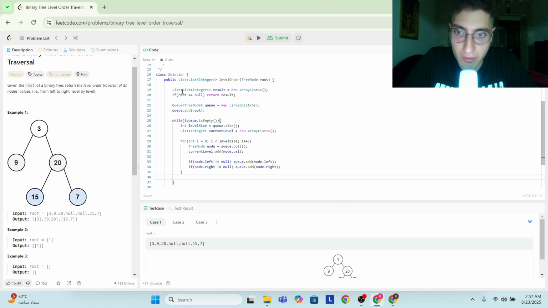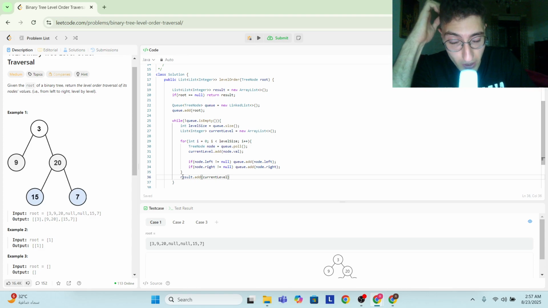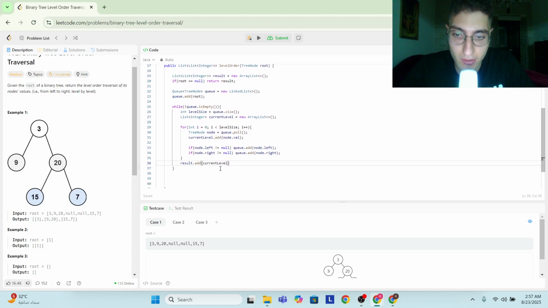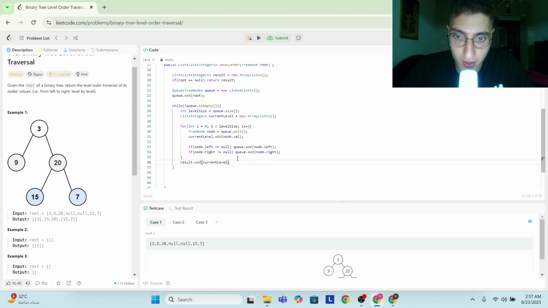And then, after that, if you remember, we had a list of list of integers called result, and we actually need to begin adding those lists of integers within result. Current level is a list of integers that stores the integer values of our nodes of each level. So after the first iteration, our current level has 3.val, which is 3. And so we're going to do result.add(current level). So now our result is no longer empty. It has one list currently of integers, which is just the first level, 3.